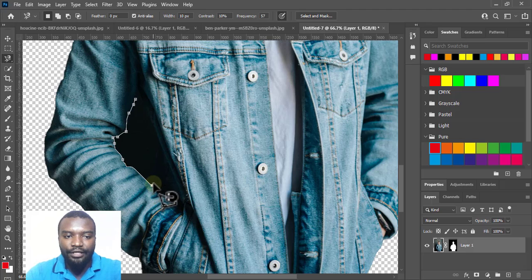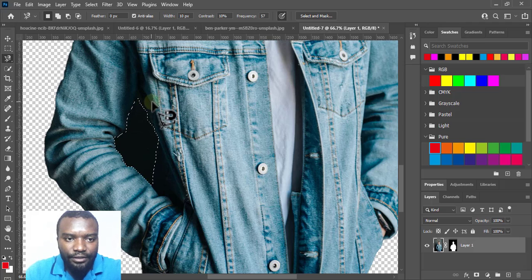When you make a mistake, you can use the backspace key so that you go back like so. So you have to be very keen, like what I'm doing here. As you can see, I have to go back because it is touching itself to the edges that are not supposed to be attached. Then I'll just come and close it here.